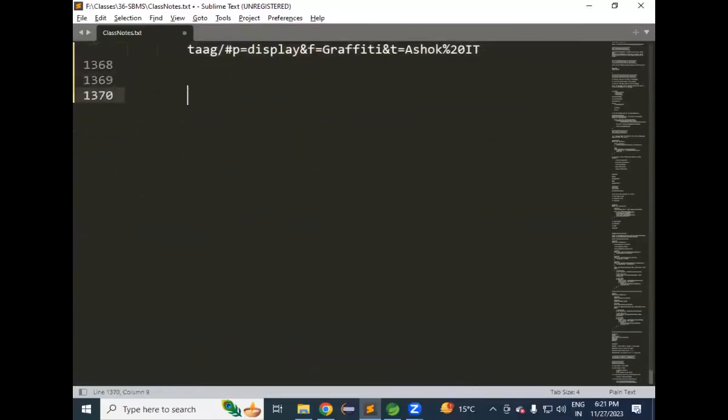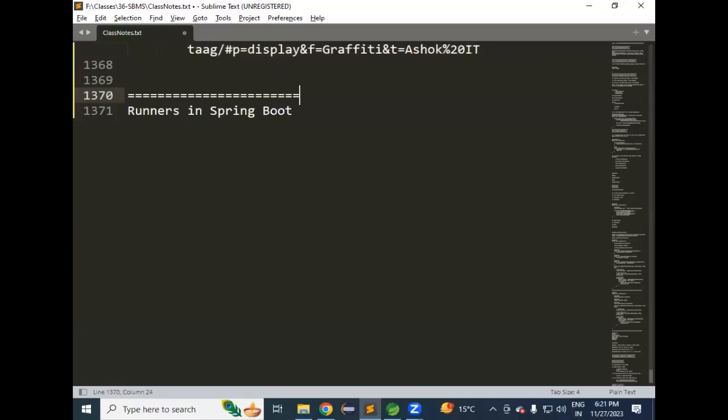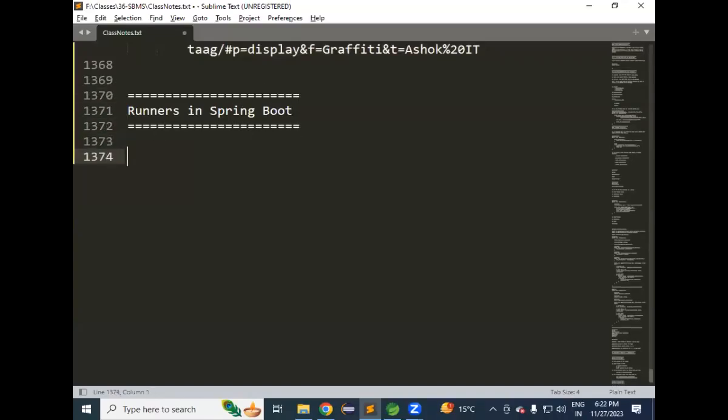We have another concept called runners in Spring Boot. Okay. What is a runner? Runners will be executed by the run method. So we have already seen the run method. It is doing a lot of work.